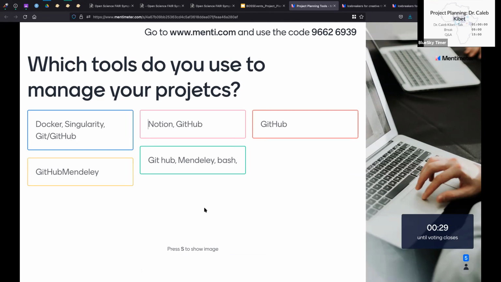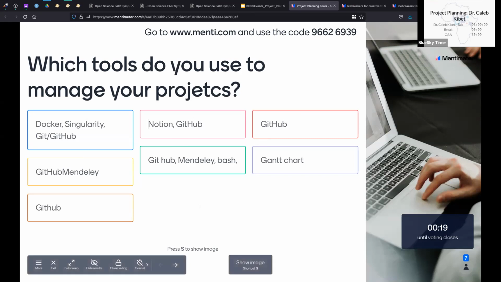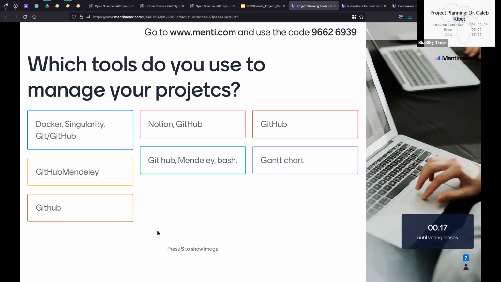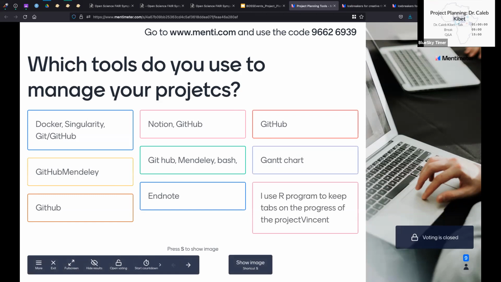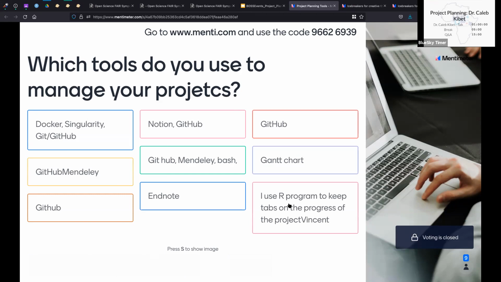Really nice. Good chat. And Node, clear literature, citations. R.